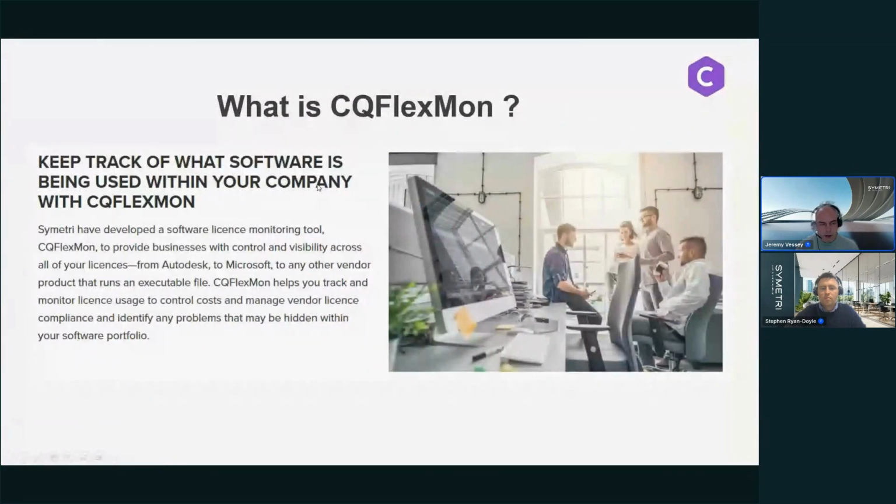What is CQ FlexMon? It's really a tool to help your company gain more knowledge of your software license portfolio. It's a software monitoring tool. It can monitor a wide range of on-premise network license managers. It can monitor executable files, which opens it up to very, very many vendors, which we'll touch on some of those as well. Primarily, we do monitor Autodesk software as well as Bentley software.